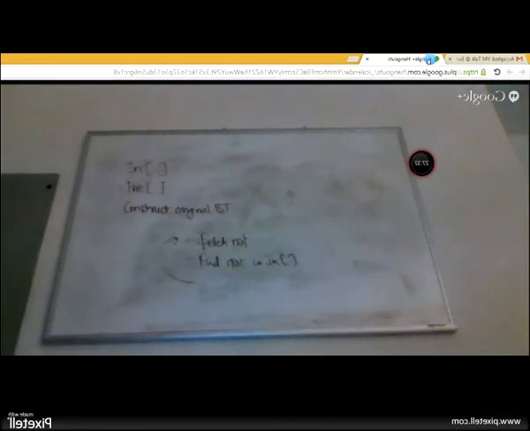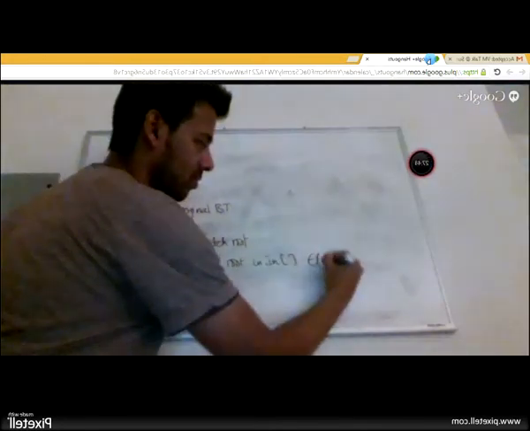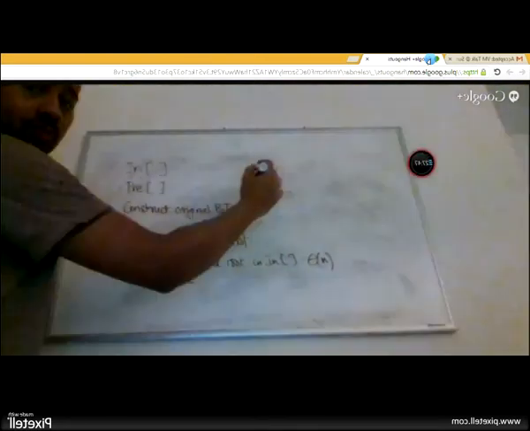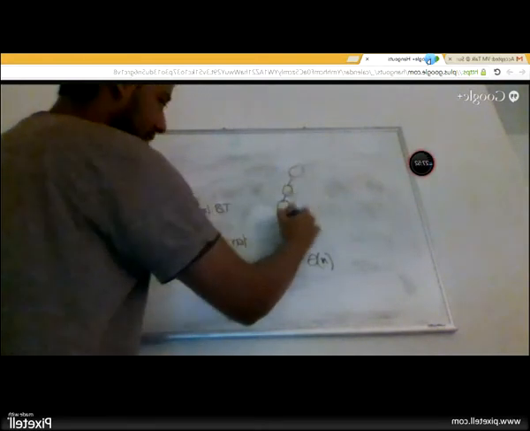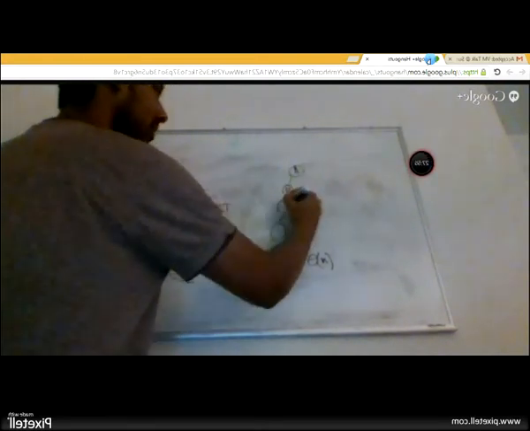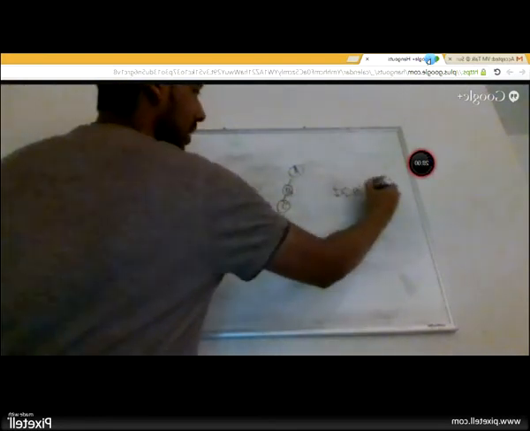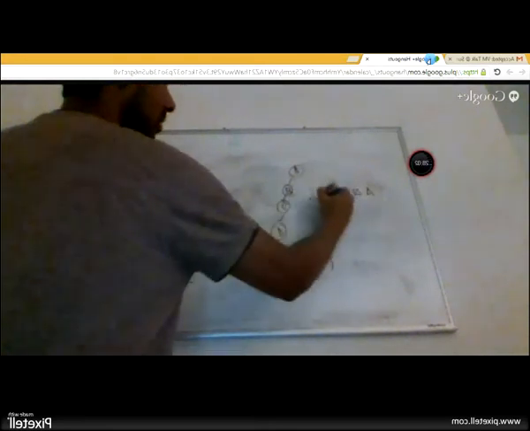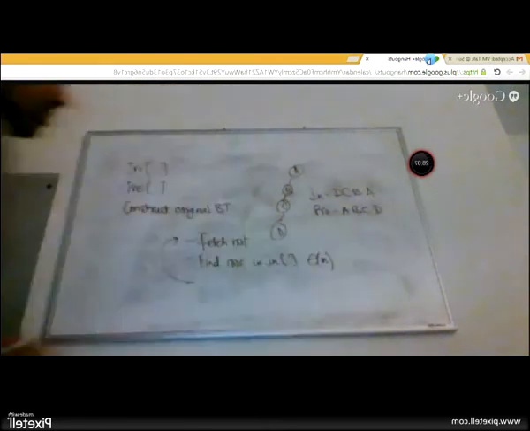So which takes longer time? The find root in order, because at the max it can take O of n. Correct. Suppose you have only a left skewed tree, so the root will be at the last position. So you have to travel all the nodes in your array. Perfect, Vipul.